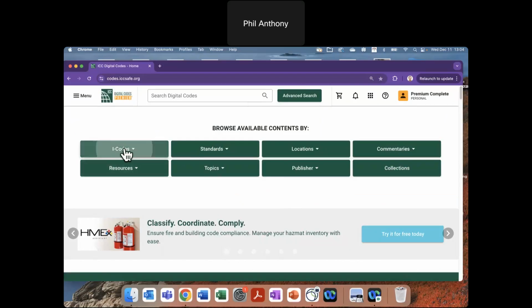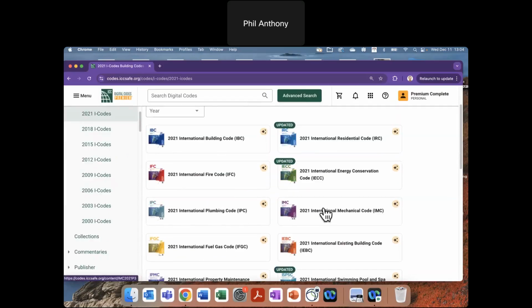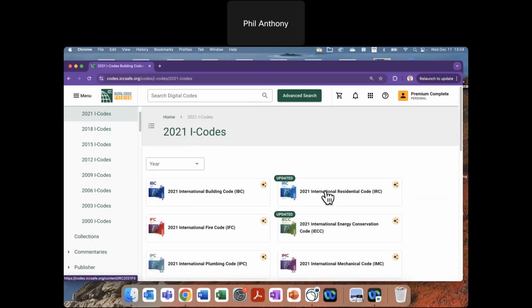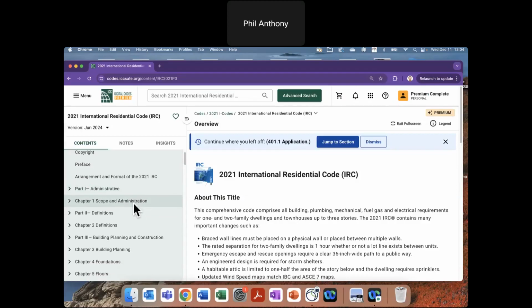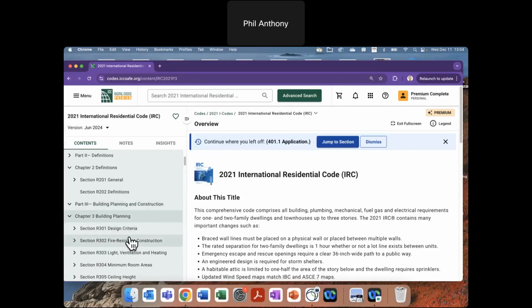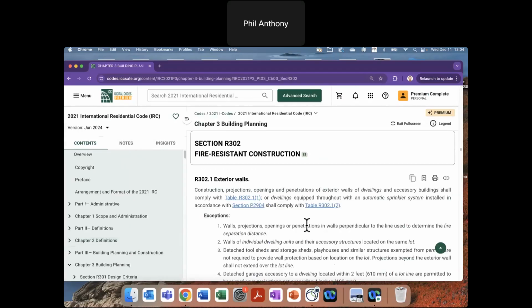So now that I am logged in, let me go to, for example, the 2021 I-Code collection. As you can see here, we have all the different titles that will be in that specific collection. And if I choose the 2021 IRC, I'll use this for an example. Being able to navigate through the chapters and the sections is also available in just the free basic view. But when you click on any of those sections, up will pop that particular section with the code sections.